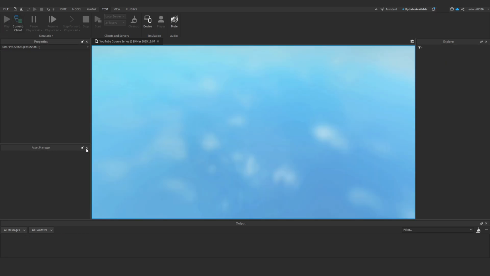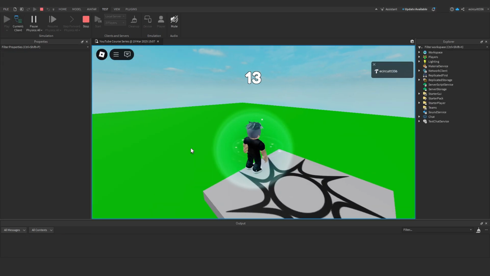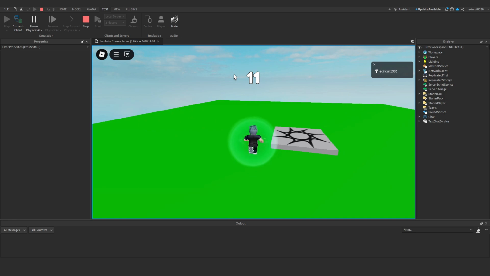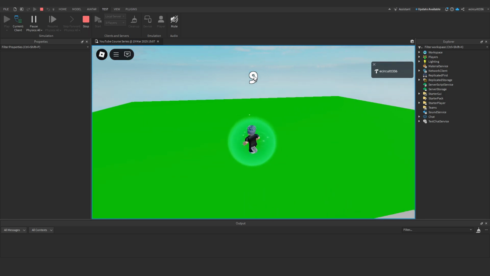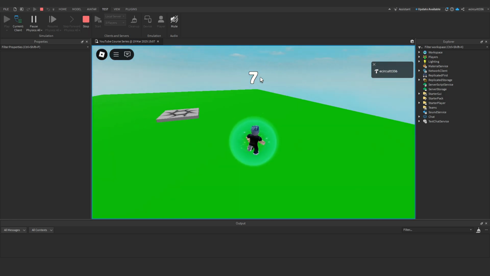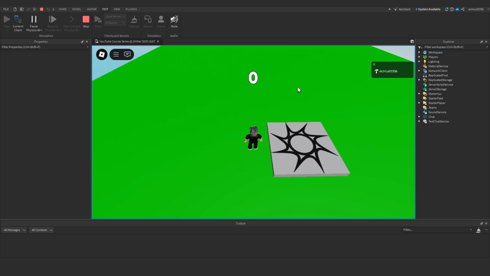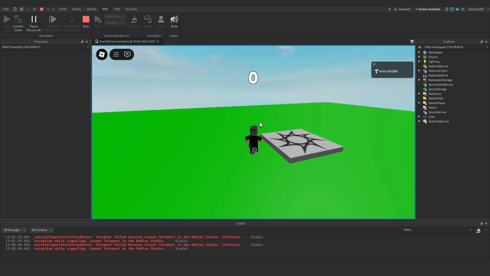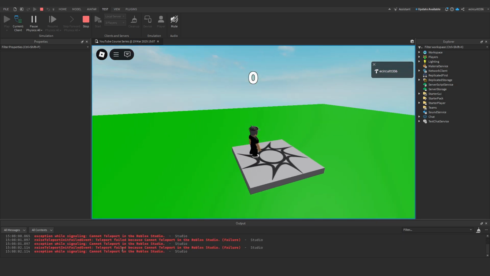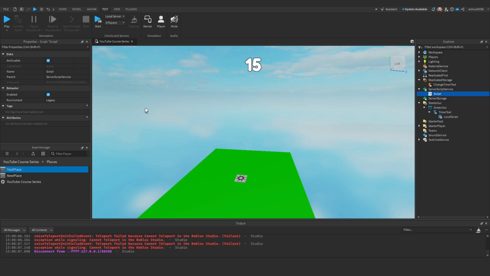So we're going to test the timer first. I'm going to close the asset manager. So the timer is counting down, that is correct. And we'll let it get down to 0 and see what happens. So we see it gets to 0 and we get errors. Cannot teleport. Teleport failed because cannot teleport in the Roblox Studio. So unfortunately, we need to test this in Roblox itself, as you can't test the teleport service inside Roblox Studio.